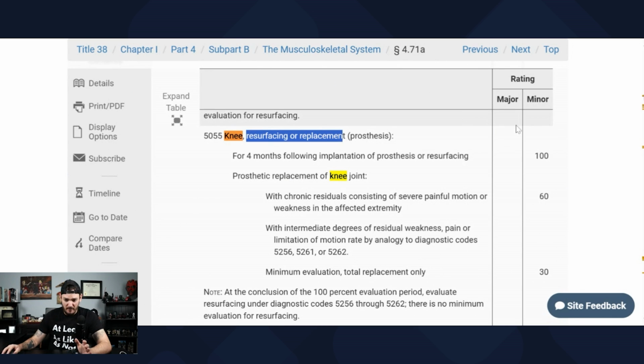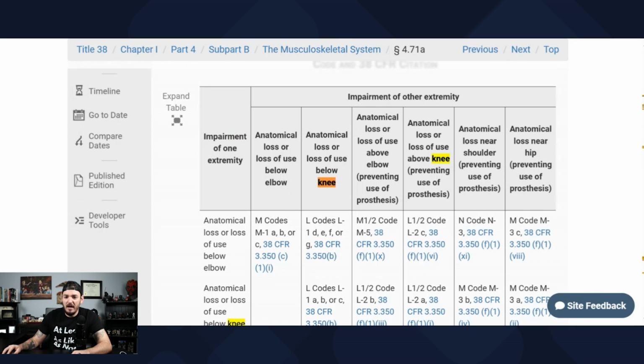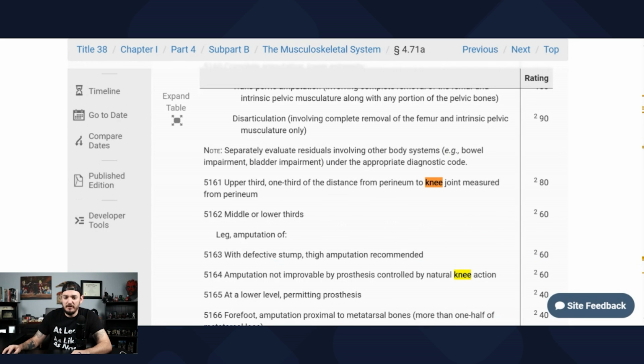So this, unless you have a knee replacement, there you go. If you don't, just keep on going down to the other options that knee has. We're going to skip all of this stuff until we get to the range of motion.